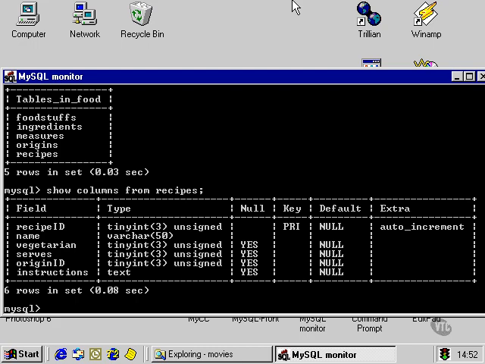These are a few basic commands that will help you get familiar with the MySQL monitor. In our next movie, we're going to take a look at how we create a database.